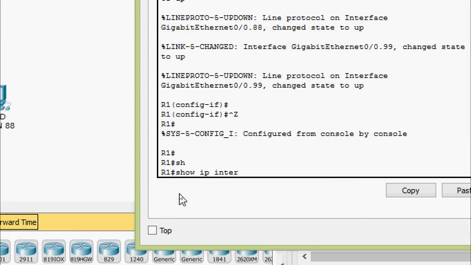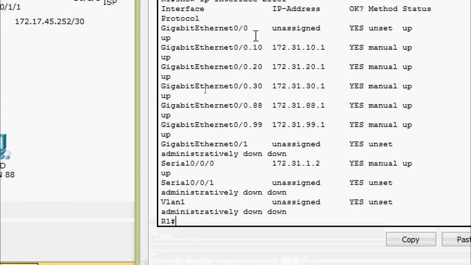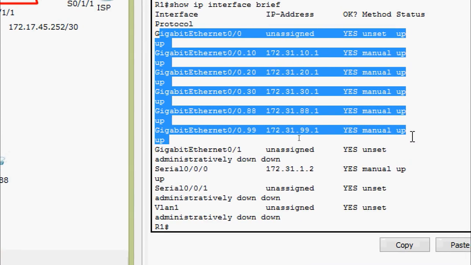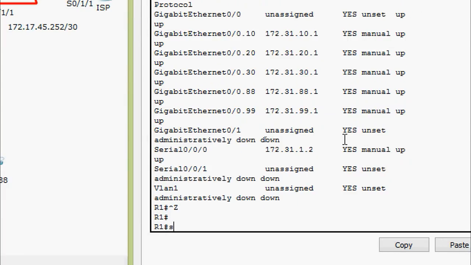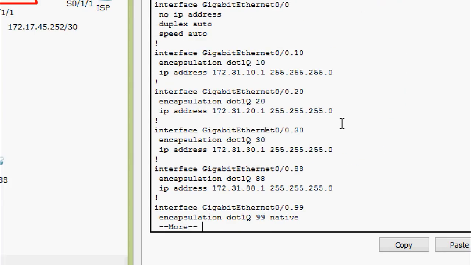Show IP interface brief. Here we can see the details, all the subinterfaces and their IP addresses. Also we can check show running-config. Here we can see them with the subnet mask.